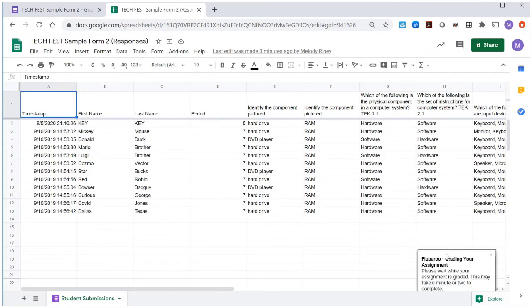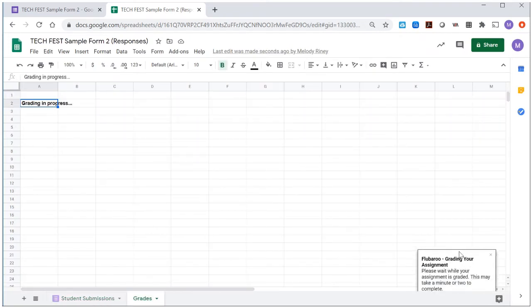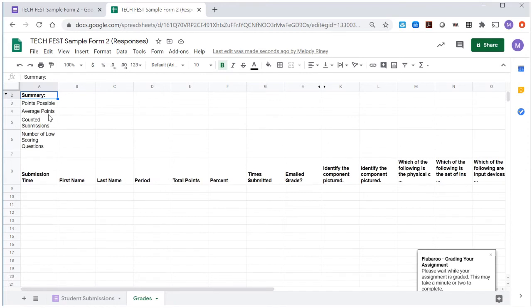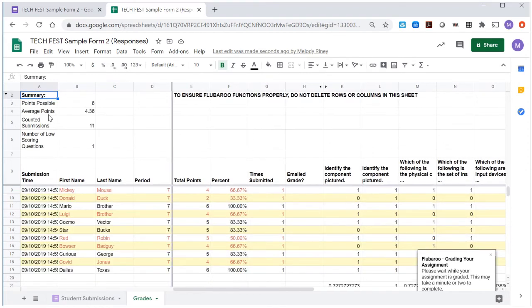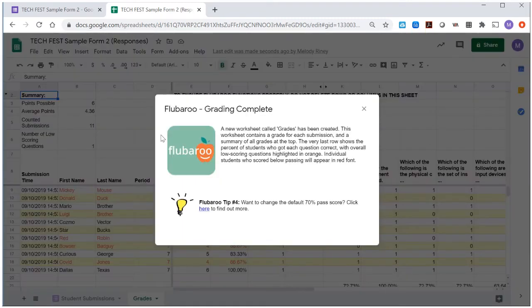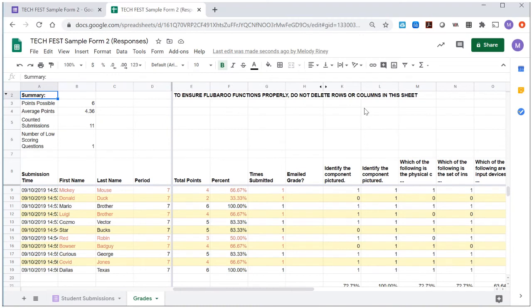All right, and so notice over here it tells me that Flubaroo is grading my assignment. It's going to create another sheet here at the bottom. So notice it says grades, and it's grading it. So it's going through and it's analyzing everything, and it's going to give that feedback. So notice I didn't color code any of this. Here we go, it's complete. That's part of Flubaroo. So we've got some color coding here. I can see very quickly who did and did not pass.